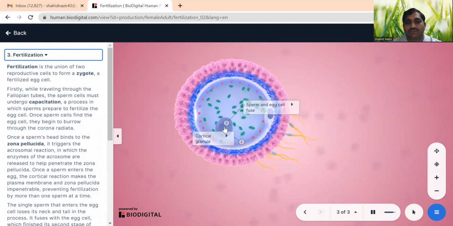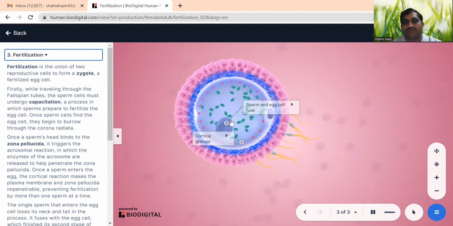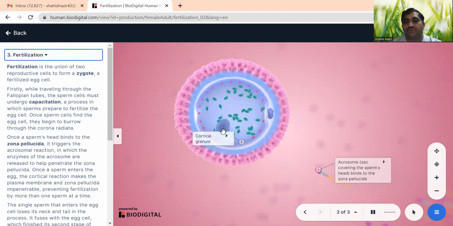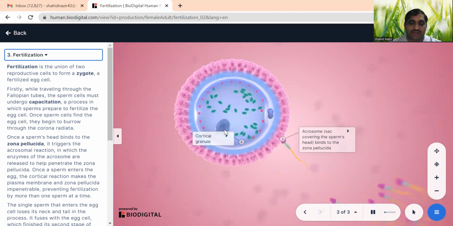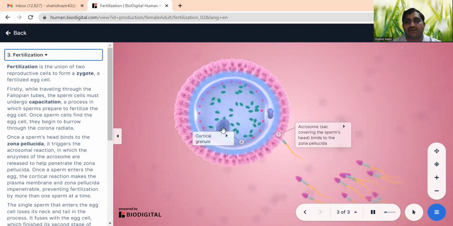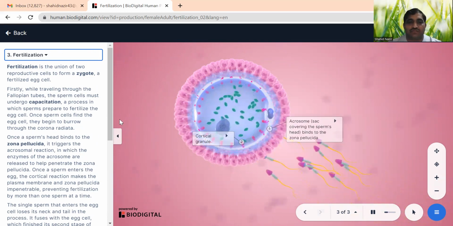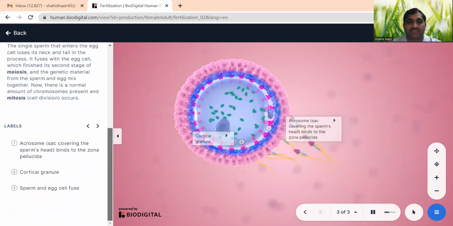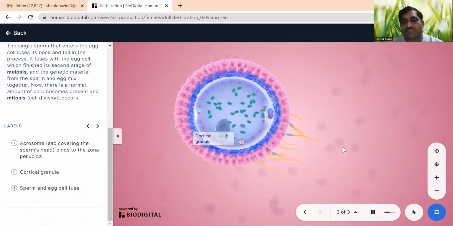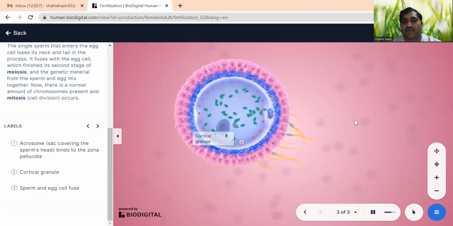Only one sperm will enter, and once it enters, it will fuse its DNA with the egg cell. And now this is a fertilized egg. This is what we call a fertilized egg, or fertilization taking place. So this is the process by which fertilization happens.